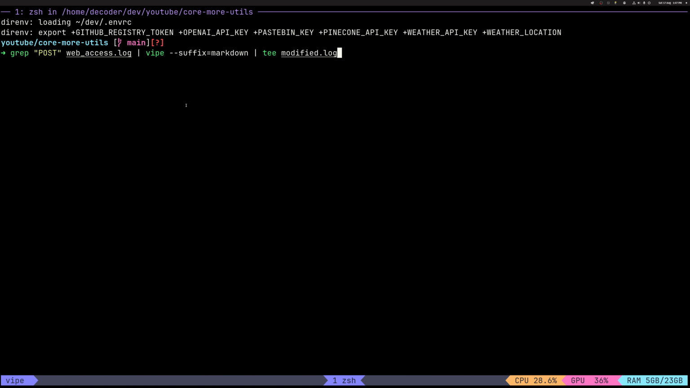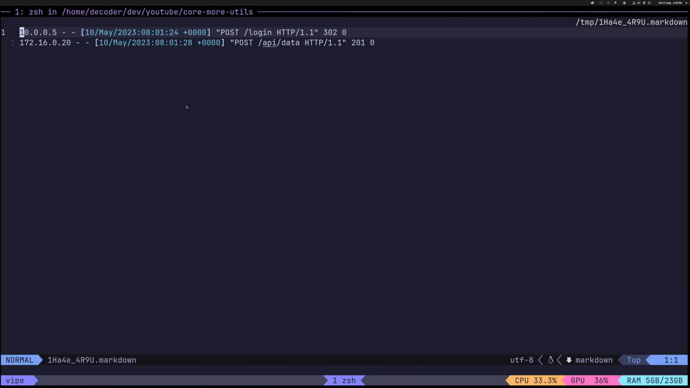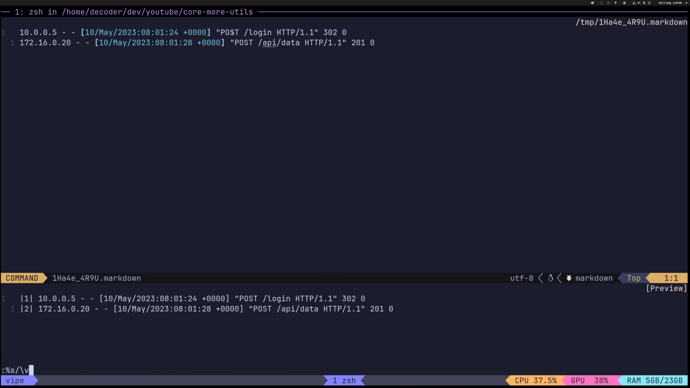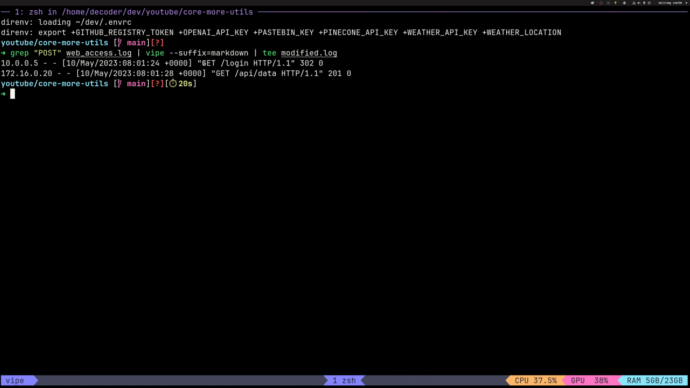So here I have this command, and when I hit enter, you can see what's happening. It grepped for the post here, but instead of showing it to the output, first it shows me the content in the editor. So I can do this, for example. I can change all the posts to get, for instance. And now when I save the file, you can see that the output that the T outputted for us actually contains get, which is my edit.